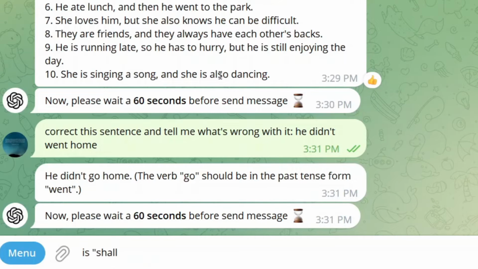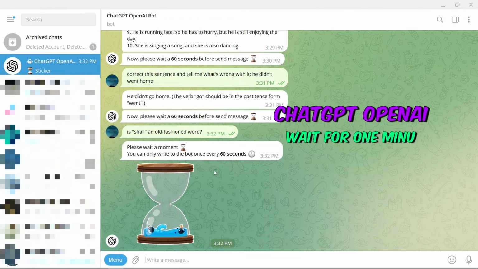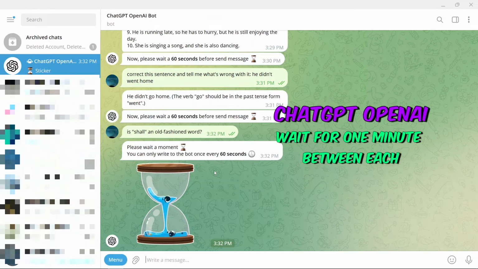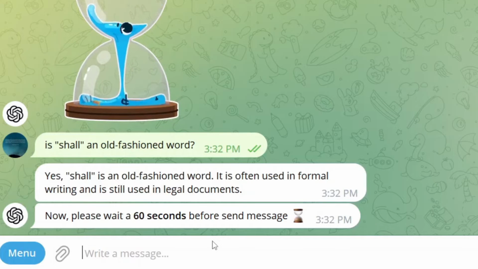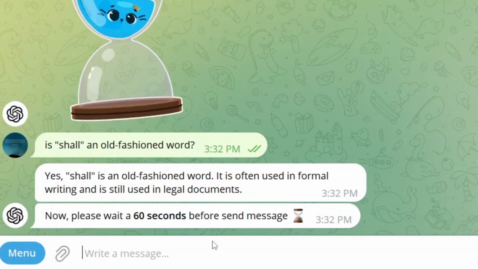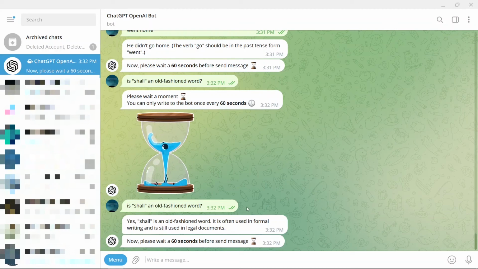Is shall old-fashioned? As you can see, there is a time limit. You can't send request after request. You will have to wait 1 minute between messages, between requests. Shall is an old-fashioned word. It's often used in formal writing and is still used in legal documents. Yeah, and I wonder why some people keep using it.